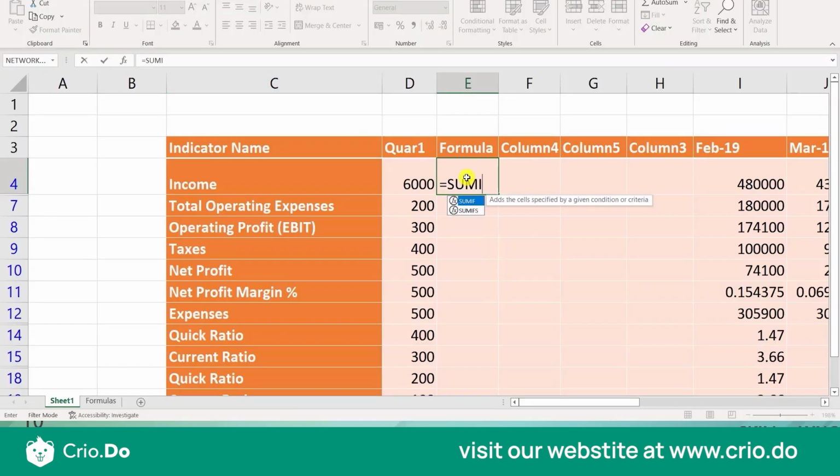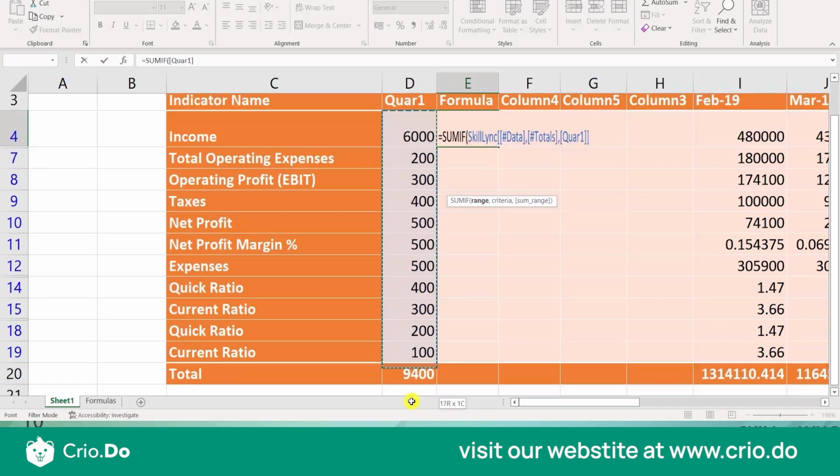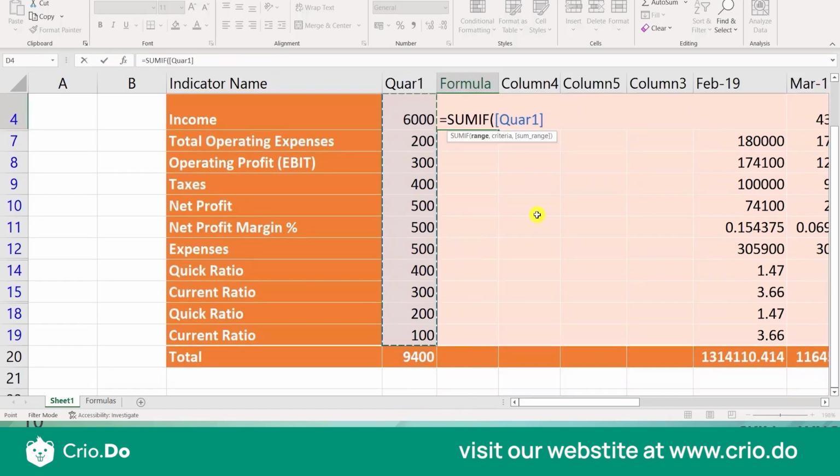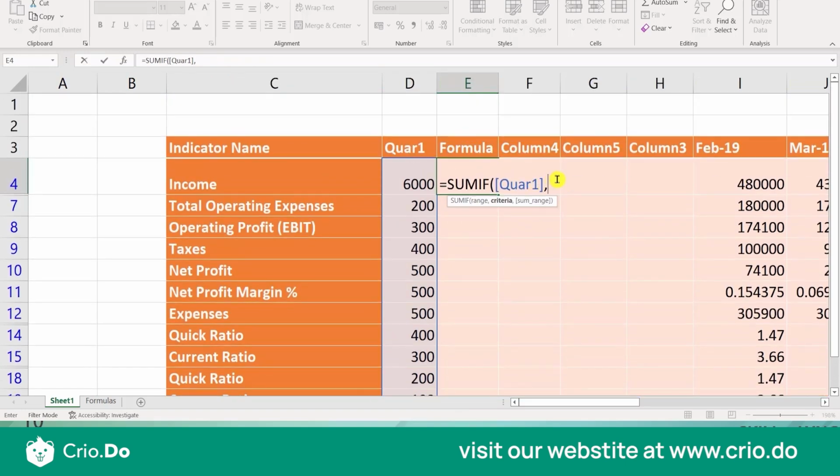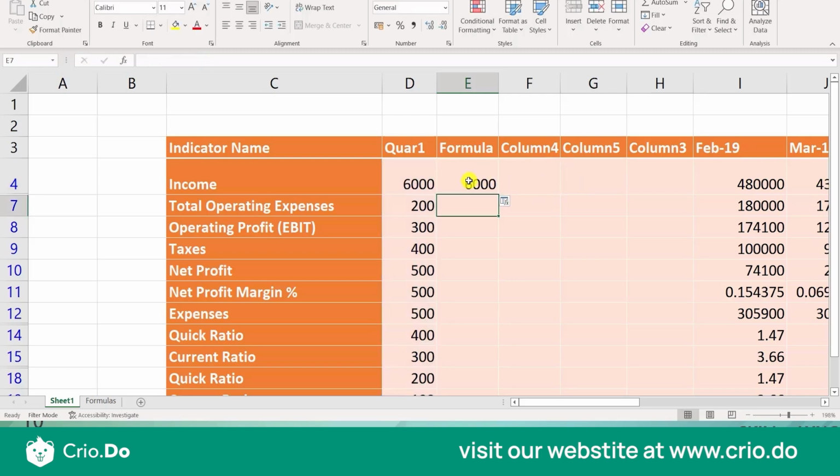So here we will be writing the SUMIF function with two arguments. The range will be the same as the sum range, so this will be held at the same value, and the condition we will provide here. Let's do it for maybe 6000. As we have only a single value here, 6000 is the answer.